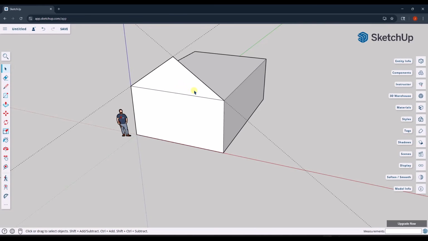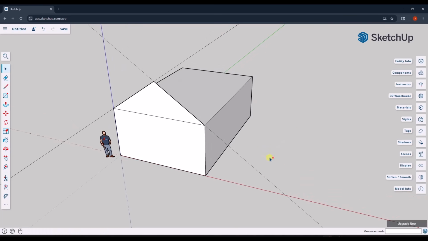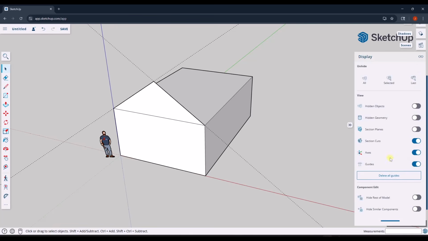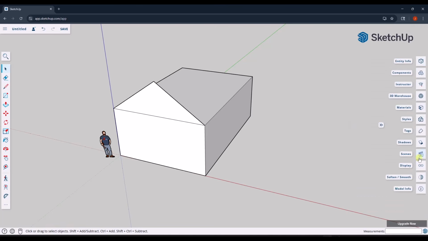Well, now we're ready to extrude this back. So I'm going to tap the P key in order to activate the push-pull tool. And if you ever want to delete out guides inside of the space in SketchUp Free, you can go over to Display and click on the option for Delete All Guides, and those will go away. And then you can just click on the little icon right here in order to minimize this toolbar on the right-hand side. But now I want to tap the P key, mouse over this face, and single click, and move my mouse to the back right here.